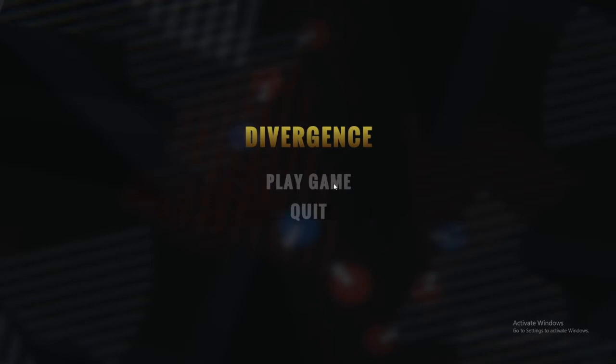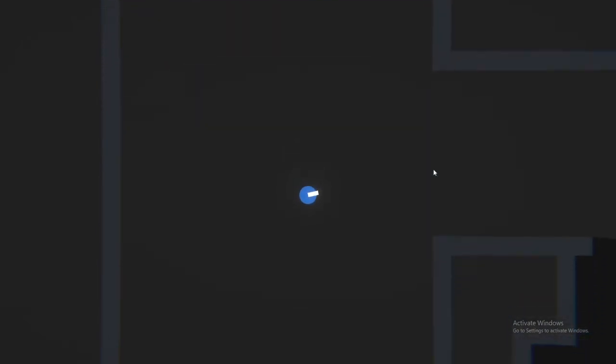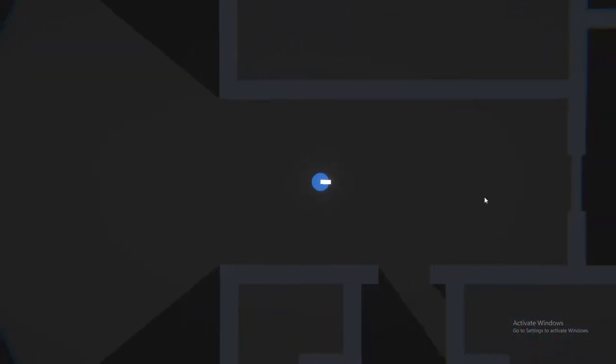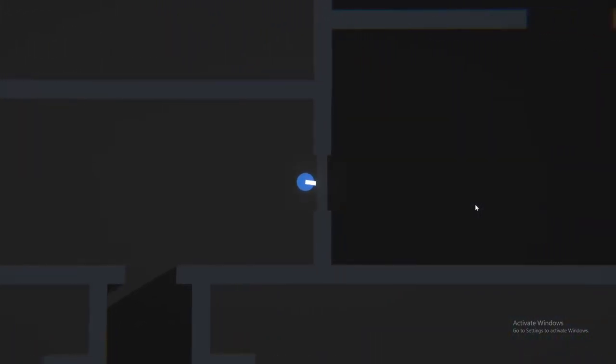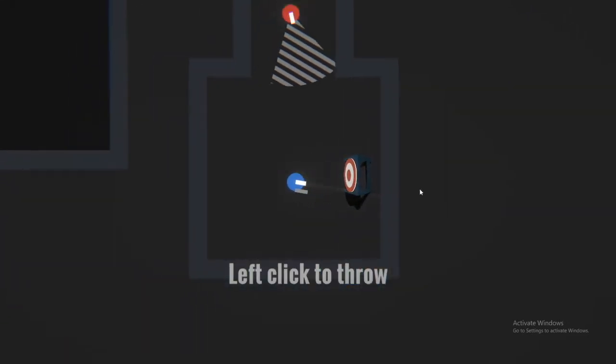So nice menu screen. Play game. Quit. So little menu change sound. Play game. Oh, use WASD keys to move. Okay, here we go. There's not a lot of places to move. Okay. So I've still got a bit of a thumping soundtrack. Can I get through there? No. Go down here. Ah, pick up the knife.